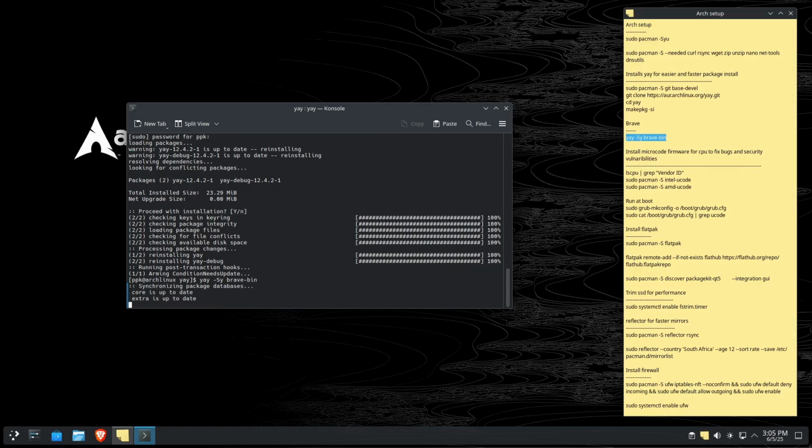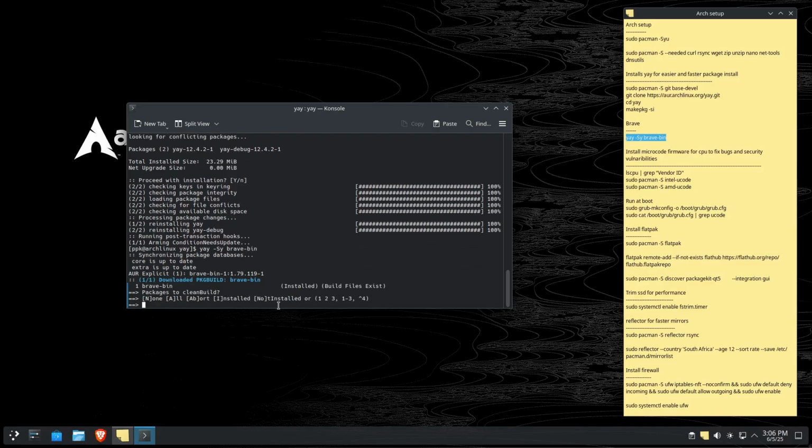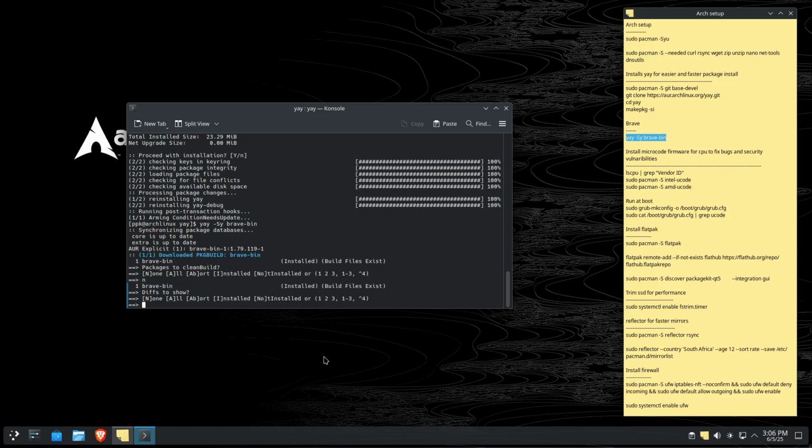Copy. Right, let's paste Brave in there and see what it does. It's obviously already installed, so it will probably skip it or reinstall it. Anyway, I'm not going to install it, so yeah, it gets to here and then you just say A for all and it will install Brave. So I'm just going to say N for none. Hopefully that will do it.